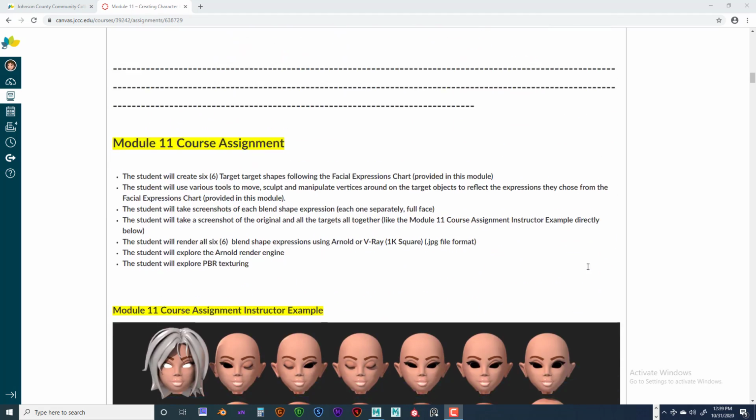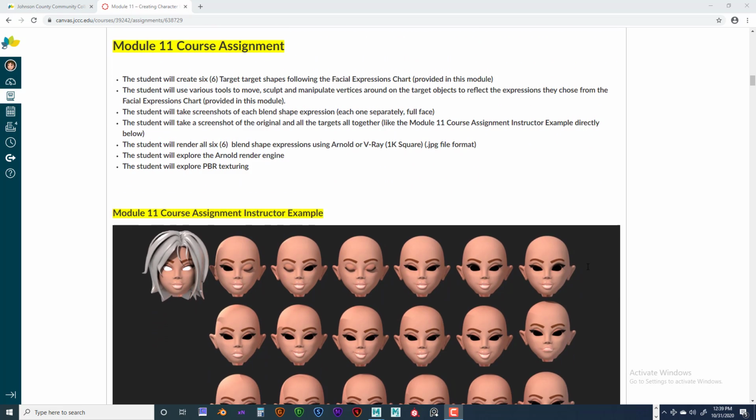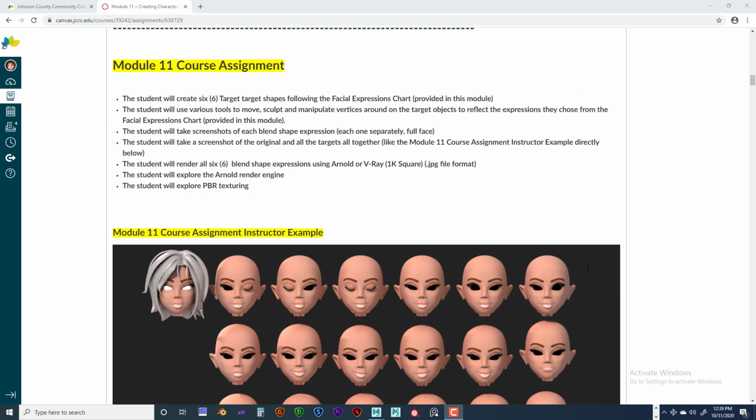So the first step for Module 11 is we'll talk about blend shapes and what they exactly are and how to use them. And it's not just about creating facial shapes to create lip sync animations, but for expressions as well. So we're going to go through that. It's pretty fun. This is going to be a really fun module.